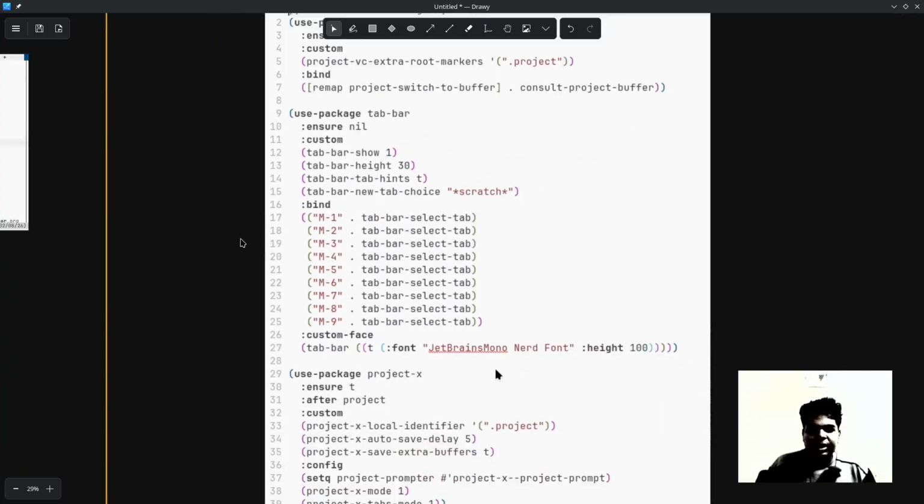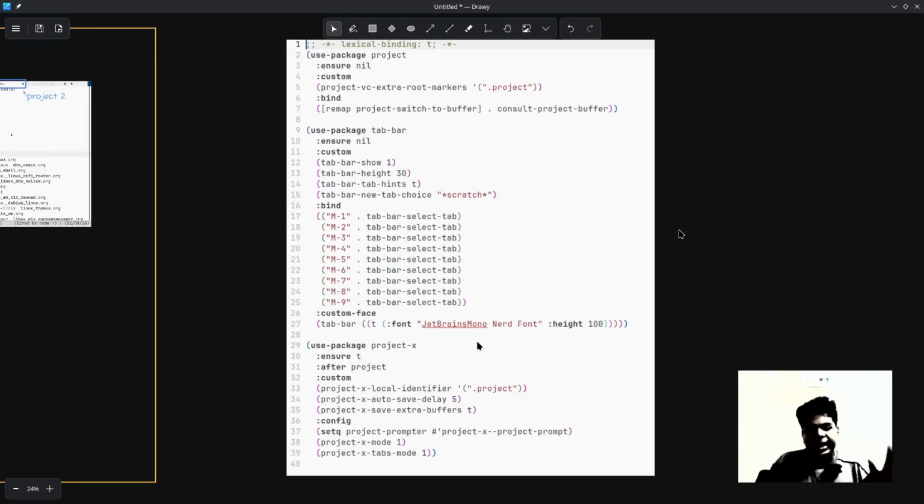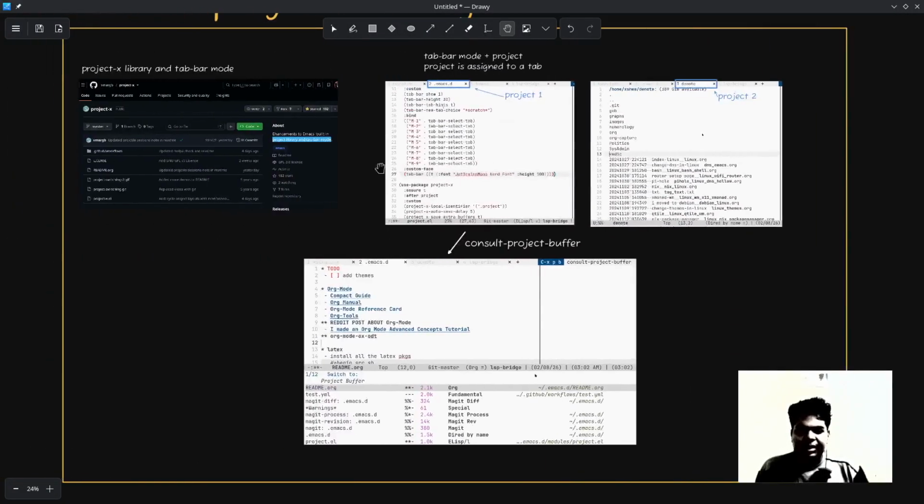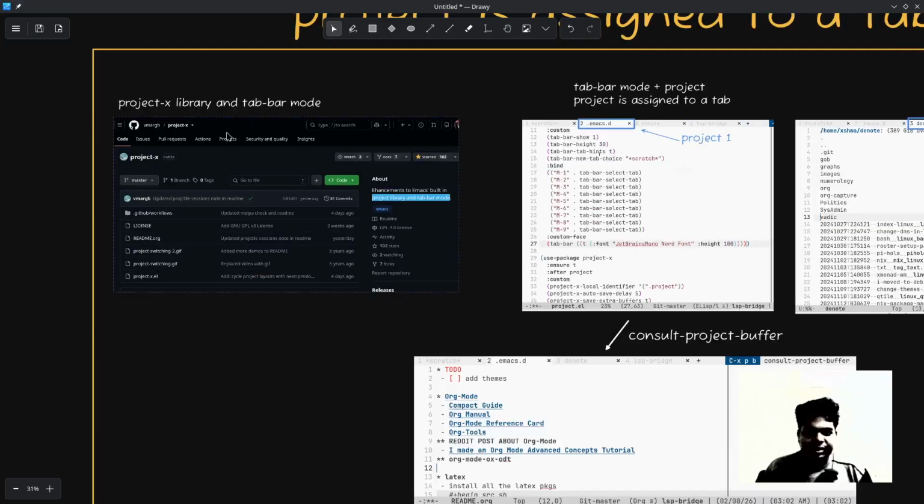This is my configuration for the entire thing. I will give a link of this below, so you can just easily copy paste and get on with your life. So what is this package? This package provides isolation of projects. To be honest, you just need to read it.